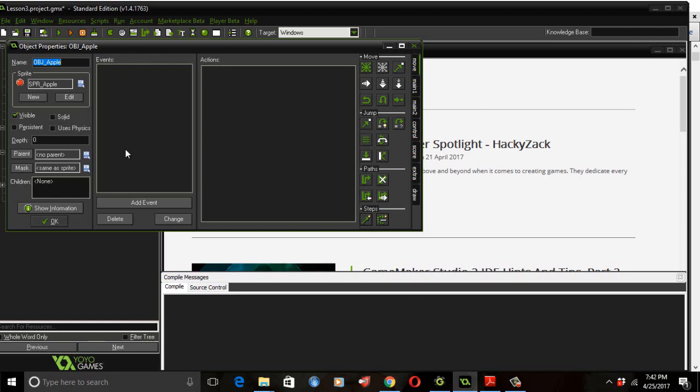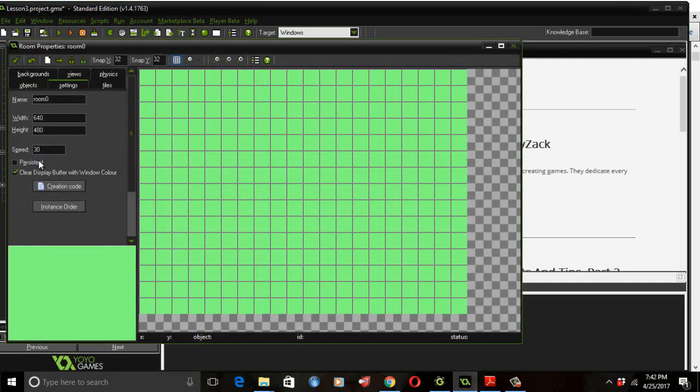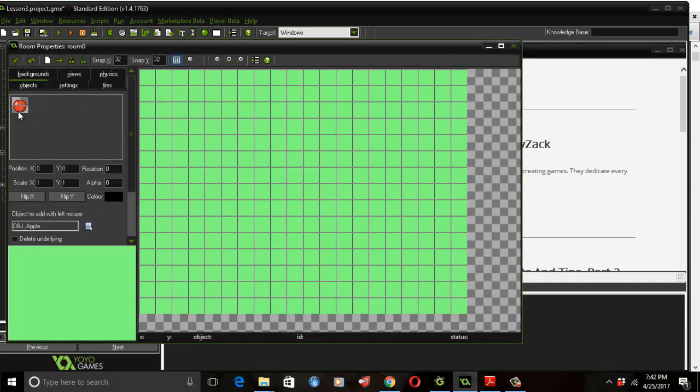All right, so like I said, we're going to put some code in here, but the next thing we're going to do is we're going to work on our room. So we double click on the room, and under objects we have an apple, and we could place the apple in the middle of the room. We could place it anywhere, and then we come over here and we have wall objects, and these are 32 by 32, so they fit perfect in our grids, and we just add these throughout the boundaries.